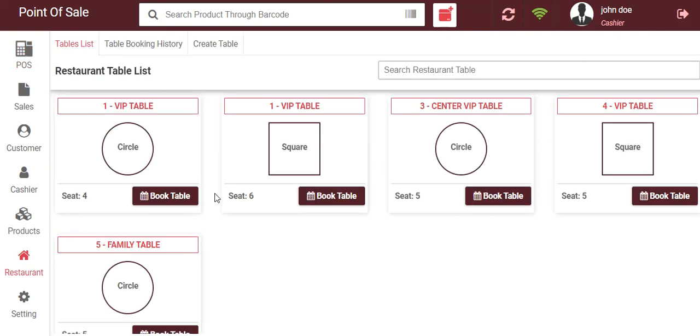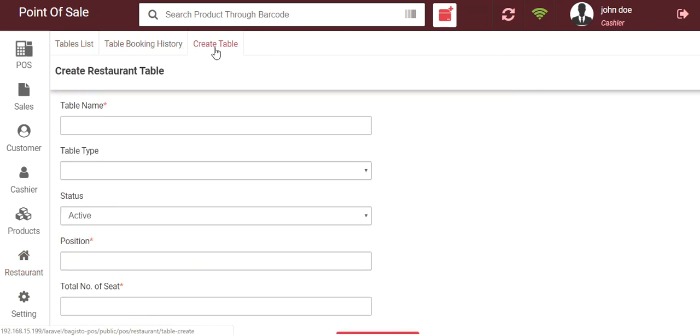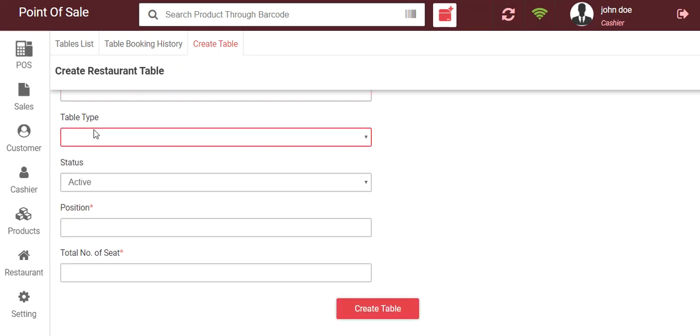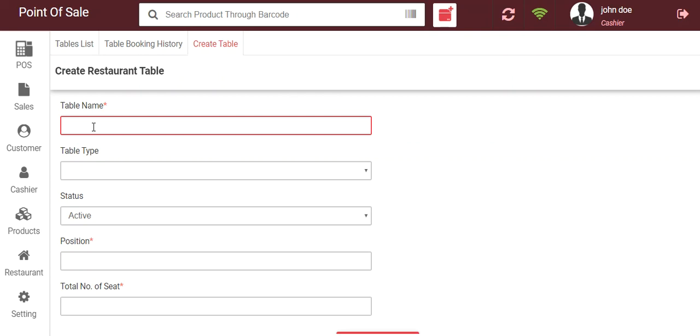Just click on this. Here the POS agent can see all the tables that have been created, such as VIP table, center table, family table, and so on. Here to create a table, the POS agent just need to click on the create table button, and from here the POS agent can also create a table. Here the POS agent need to enter all the details regarding the table.